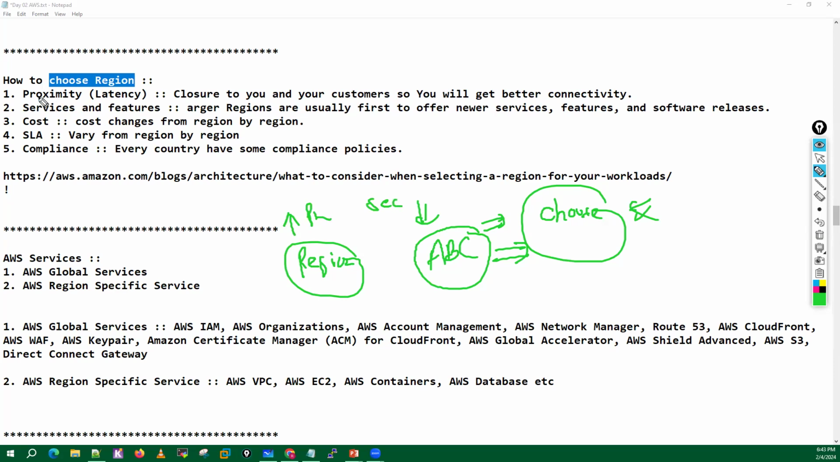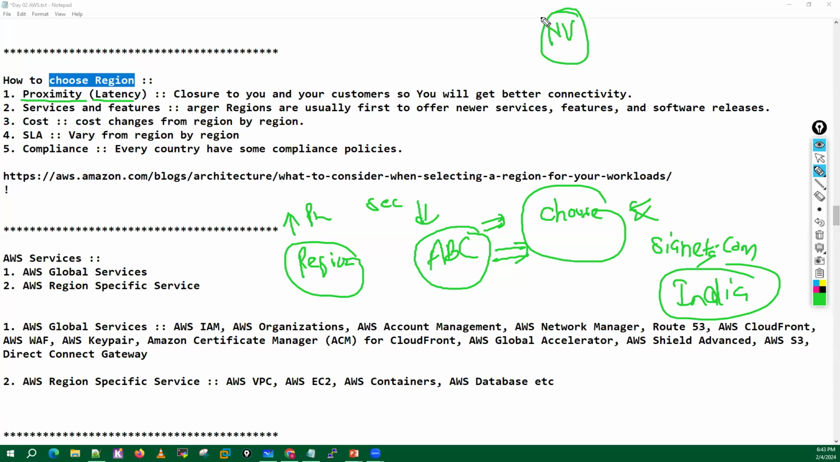So the first thing is proximity or latency. Let's suppose, guys, your company, which is CNets, is just in India. And now we have decided to run our services over the North Virginia region.